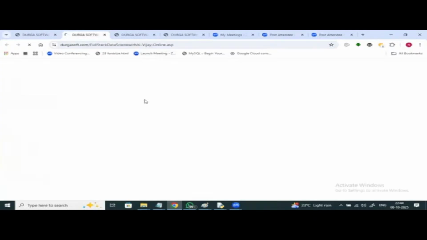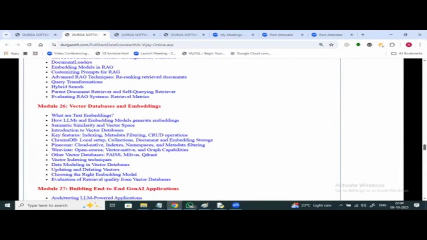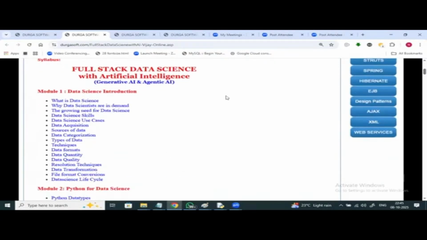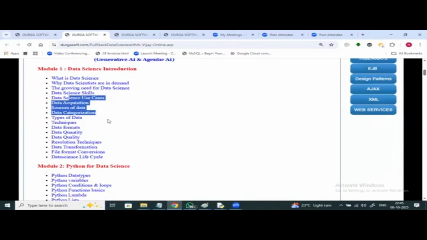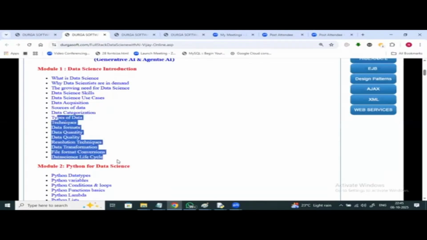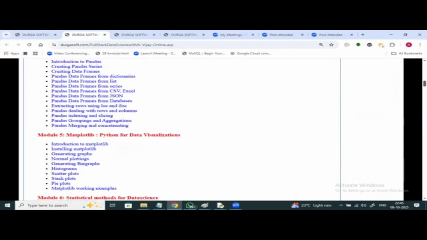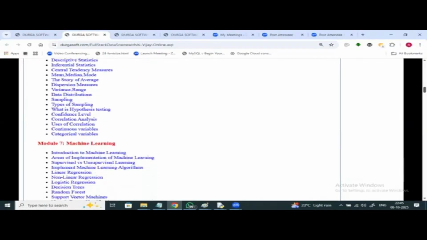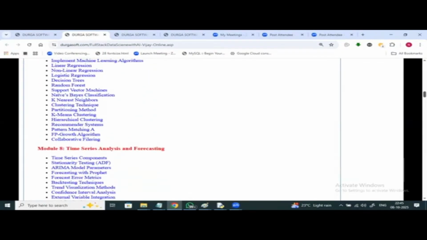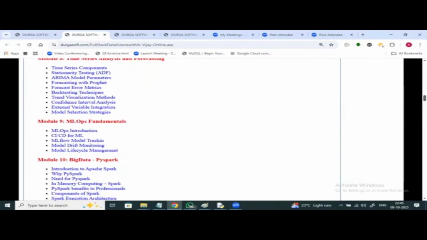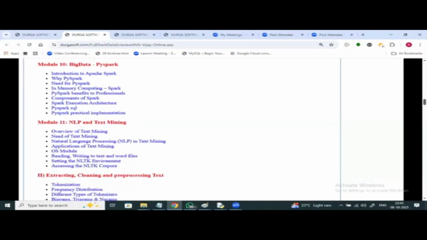One second, hold on. In brief and in depth, we'll be discussing this. It is a full stack data science with artificial intelligence with advanced AI course. In total, you'll be covering full stack data science and artificial intelligence, especially generative AI and agentic AI, in brief and in depth. You can go through data science introduction, data science skills, use cases, data categorization, types of data formats, Python for data science, the introduction to Python, NumPy for data analysis, Pandas for data analysis, Matplotlib for visualization, statistical methods for data science, machine learning, time series analysis and forecasting, MLOps, and big data Spark, Spark with Python, PySpark.